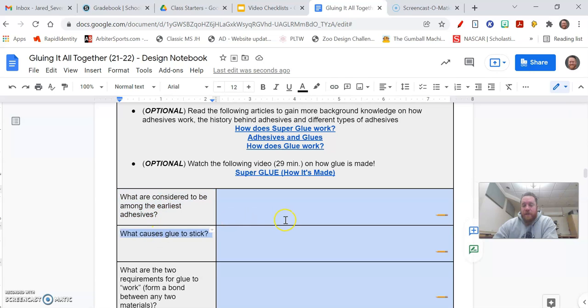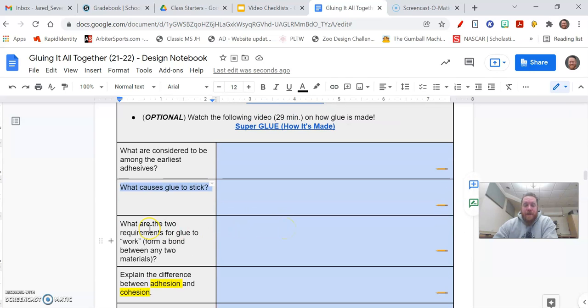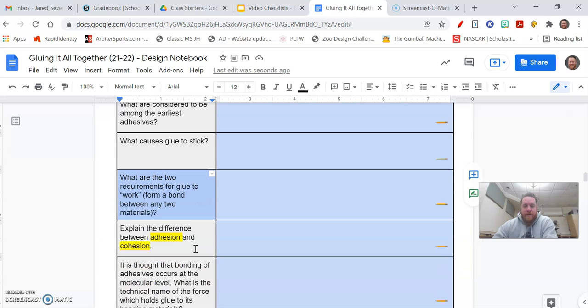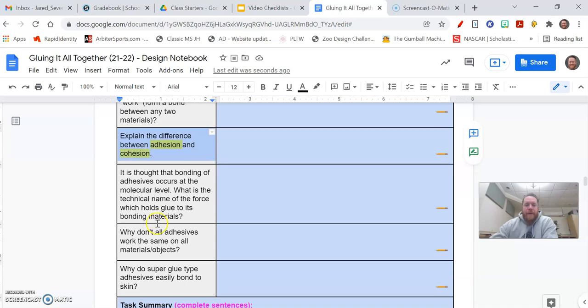What causes glue to actually stick? What are the 2 requirements for glue to work? And by work, we mean form a bond between materials. Okay, so there's 2 things that have to happen for glue to actually work, to stick, to hold. Explain the difference between adhesion and cohesion. So there's a couple of our vocab terms.